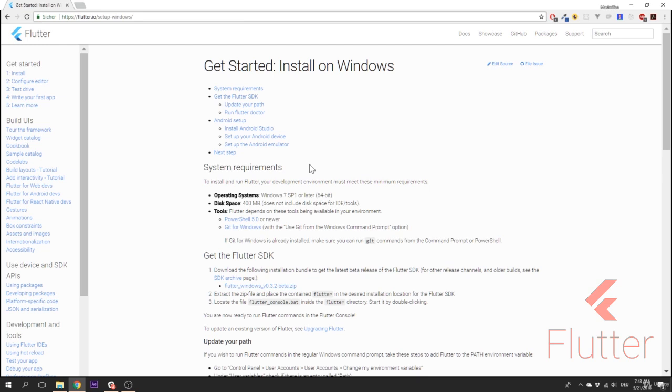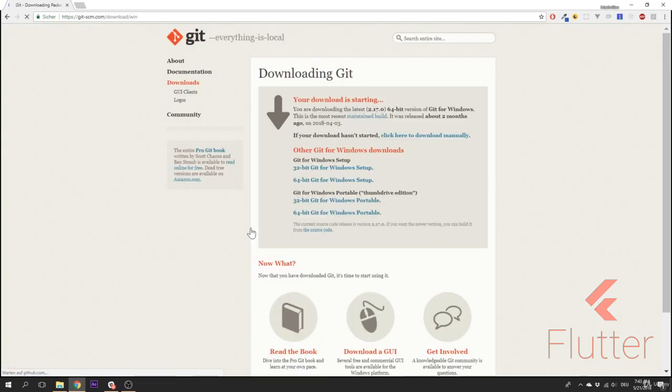So first of all, let's have a look at the system requirements. To install Flutter on our machine, we need Windows 7 or higher, the disk space which is mentioned here, and importantly, one of these two tools: PowerShell or Git for Windows. Now, Git is a versioning system, and even if you don't use it actively, Flutter does use it. So here, I'll install Git for Windows by clicking on that link.